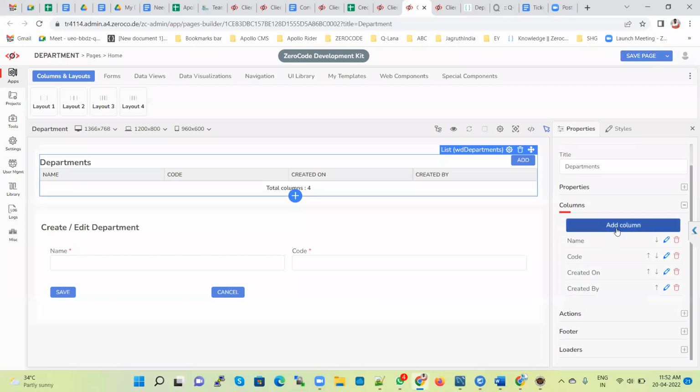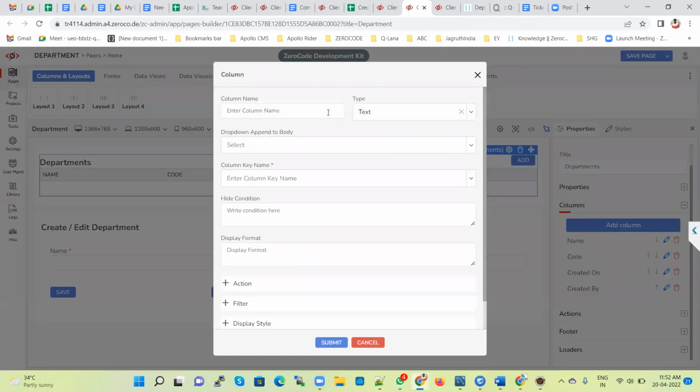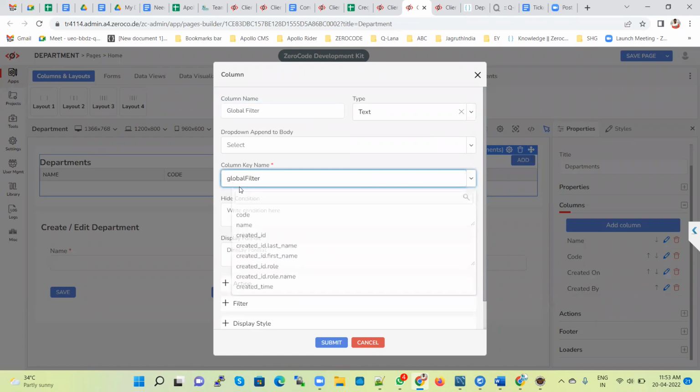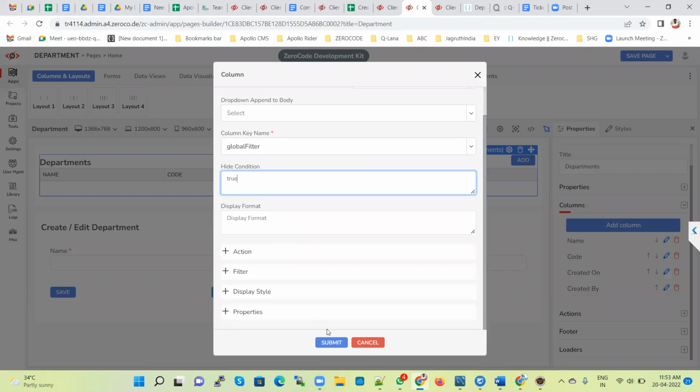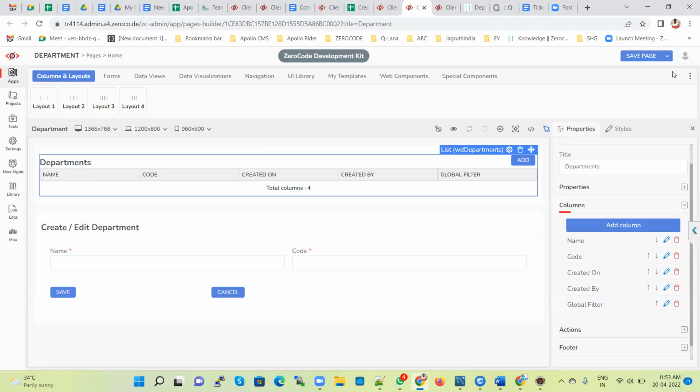In columns, we have to add an additional column to display the search box on top. Name it as global filter, doesn't matter. Text field only. I say global filter. This is a fixed key. You have to keep this key, so the key shouldn't be changed. And we are going to hide this always. Submit.